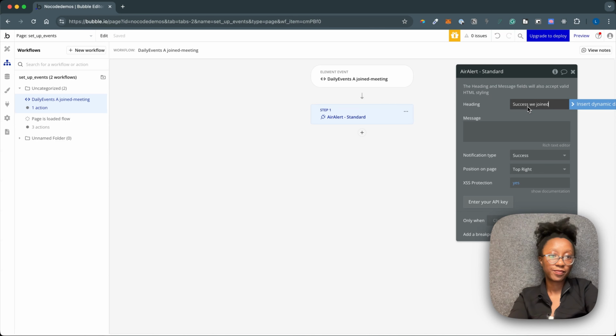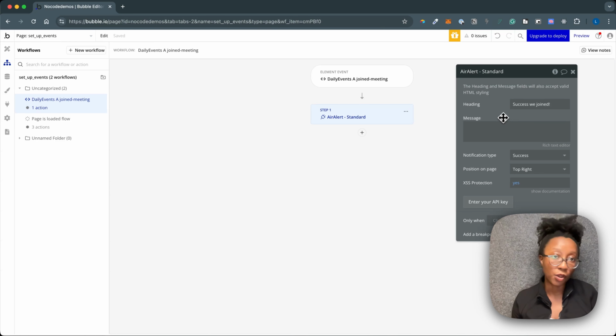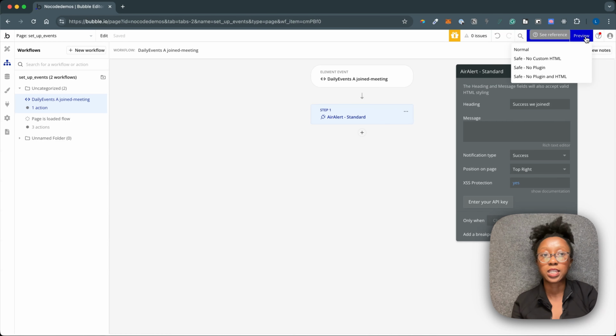Success, we joined. This is a very Spartan use case for joining a meeting or for using the events, but you can imagine you could do all sorts of different workflows, whether it's making data changes in your app or redirecting users to a different page when they leave the meeting or having them do something else. These can be very helpful. So let's demo this workflow and see how it goes.